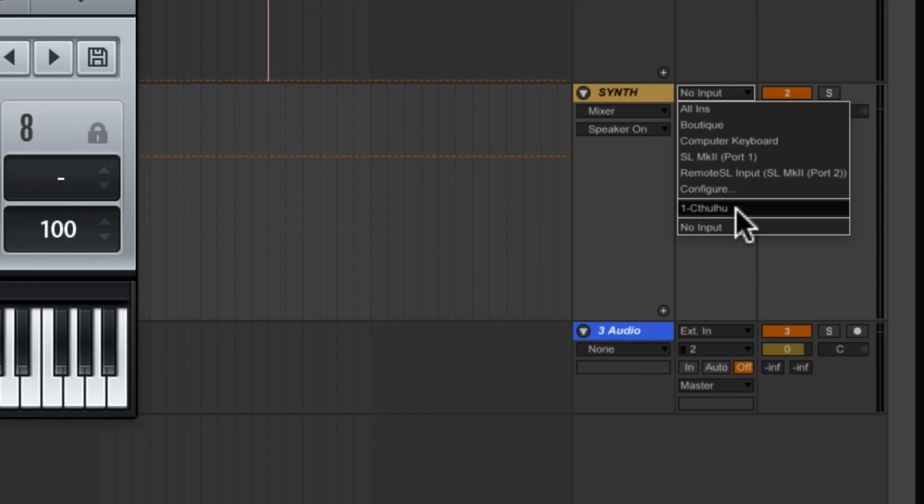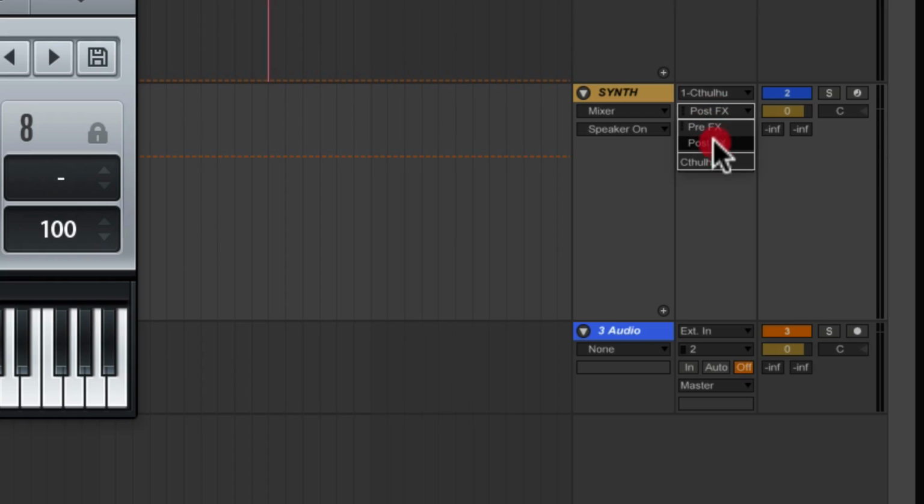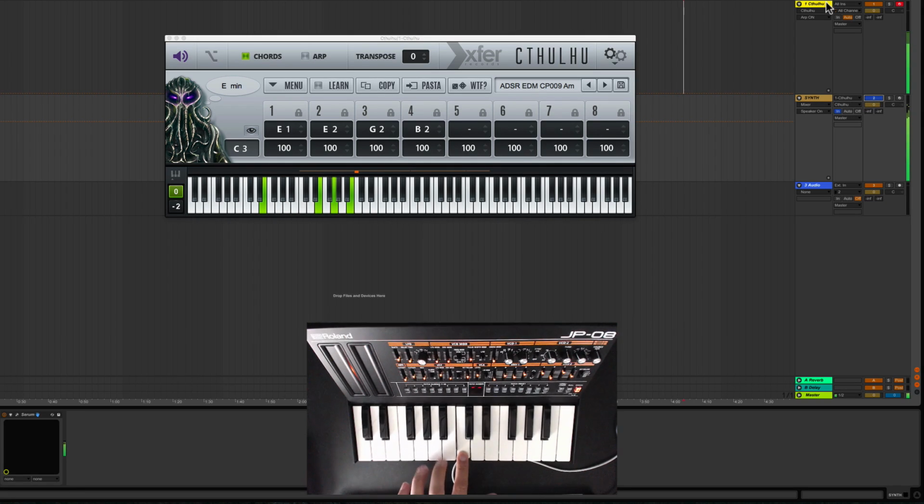Sorry about that. And under the inputs, you'll choose Cthulhu. And right here under post effects, Cthulhu as well. And make sure that you have the input button selected here, which turns this blue. And so if we turn it on, and again, we can turn off the internal sound engine of Cthulhu. And now we are triggering Serum directly from Cthulhu.